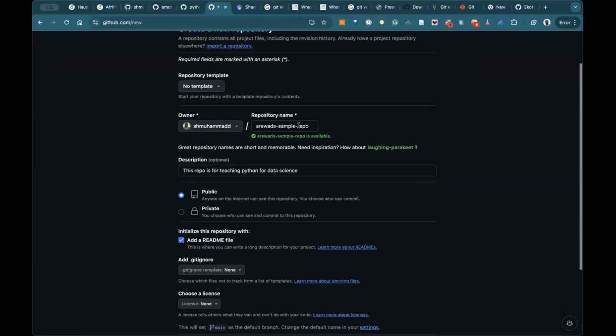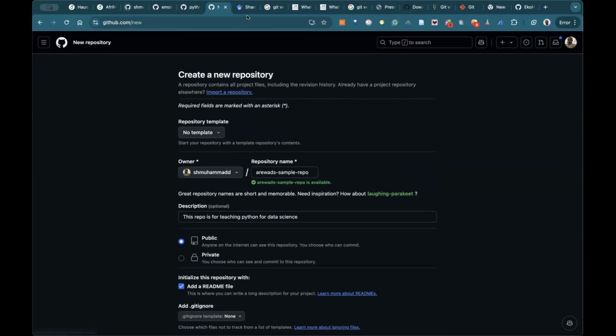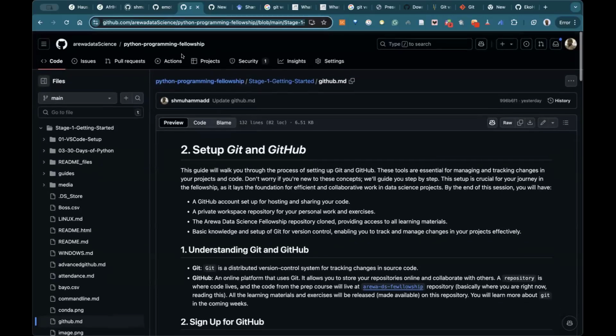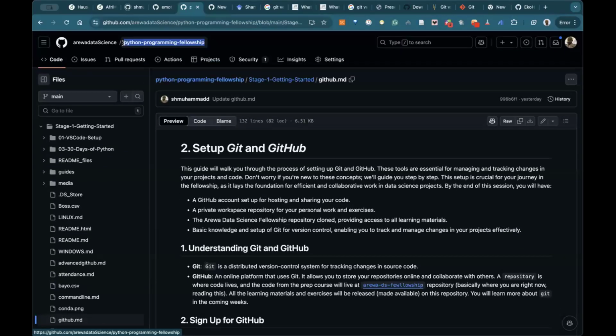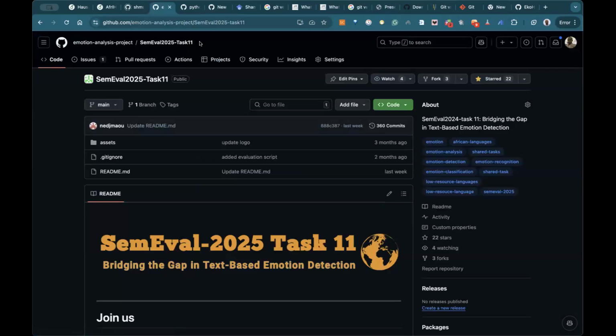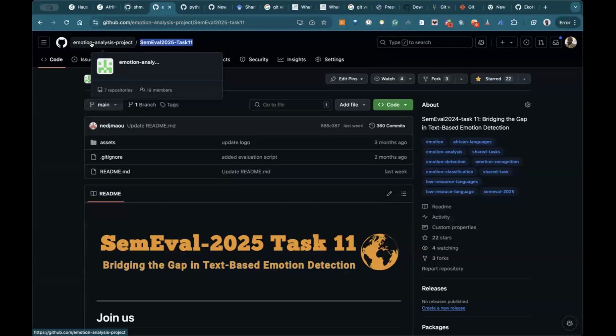So you create this new repository. When you create it, put the name of the repository. For example, this is the name of the repository we created here. Can you see the name of the repository? Python programming. This is the name of the repository we have. For this other one, the name of the repository is 2025 tax 11. So this is what you see, the name of the repository. But this one is the name of the account.